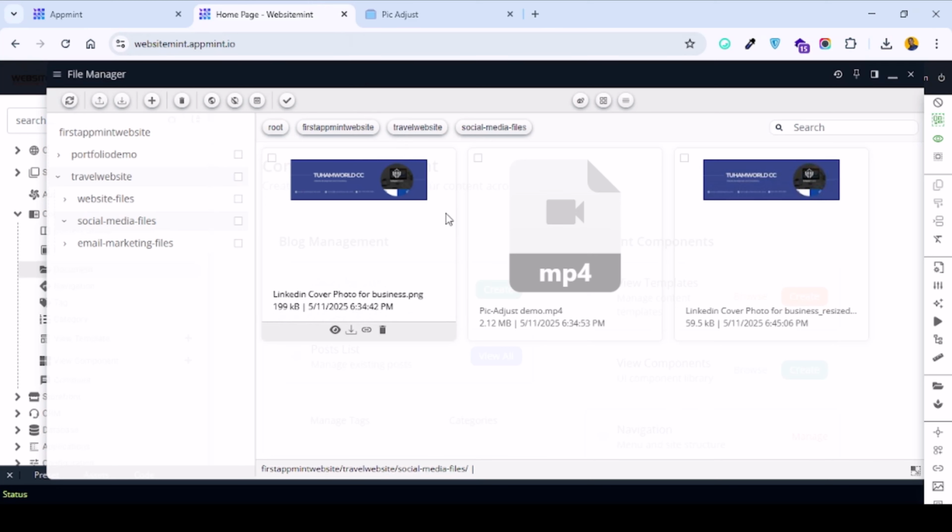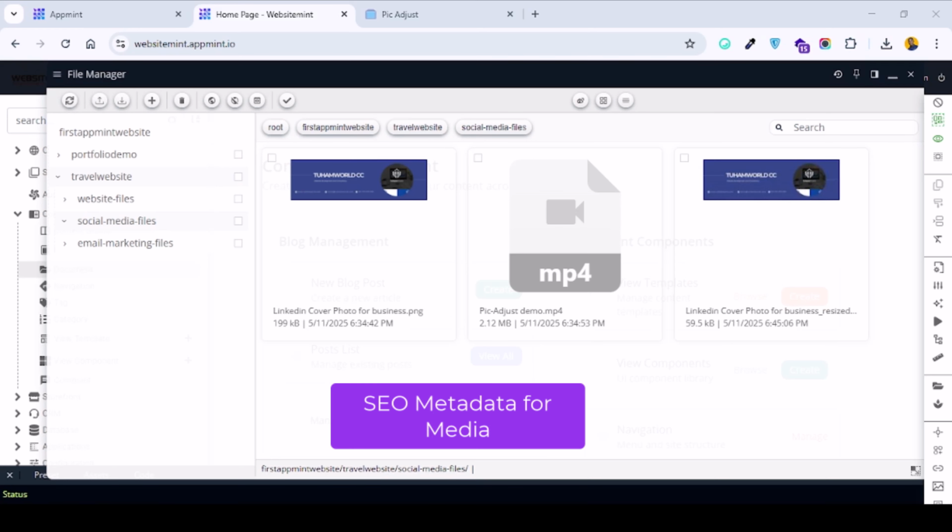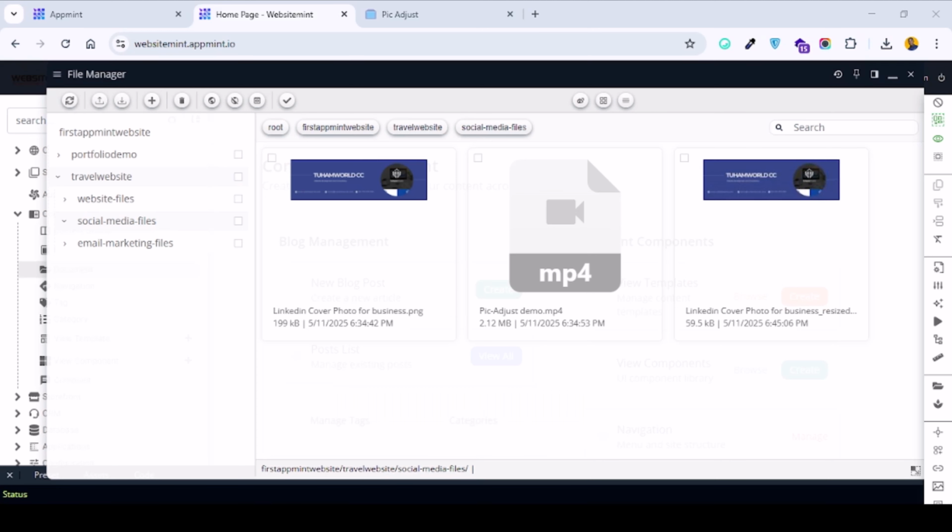Then another thing that we are going to talk about when it comes to optimizing your content and media for performance is SEO metadata for media. In case you missed previous videos on the Appmint webpage editor, you can check back to see more information about using SEO metadata for media. But one of the things that you can do is to add alt text to images for accessibility.